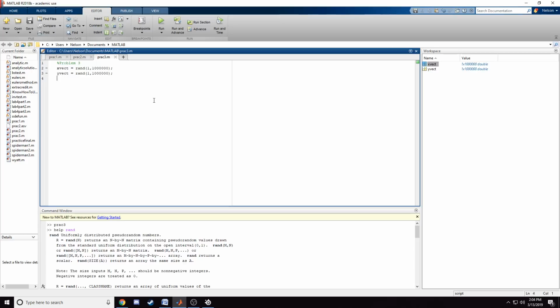So let's take the x vector and square every value. To do that, I can do an element-wise square, just like that. Same thing with the y vector, we'll do an element-wise square. Finally, we will add them, and so we'll just say sum vector is equal to x vect plus y vect. And we'll space that out for clarity.